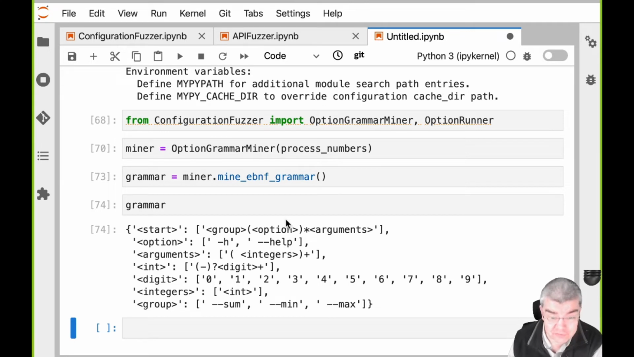So we now have extracted a grammar out of our program, which tells us the exact arguments that it expects. And what we have here is a start. Well, that's the start symbol. And the start is first a group element, then possibly a couple of options, of which we can have an arbitrary number. This is an EBNF grammar, followed by arguments. What is the argument? The argument is integers. And integers is just sequences of digits.